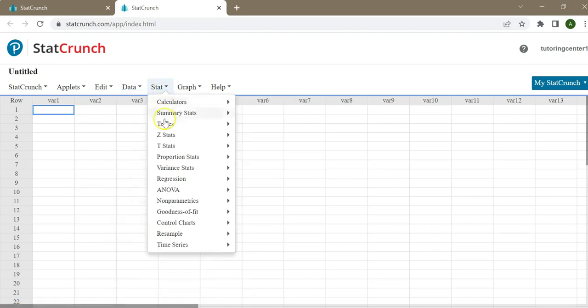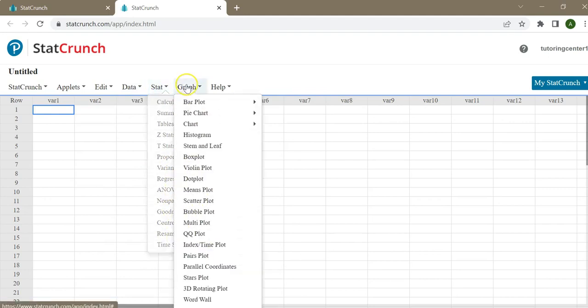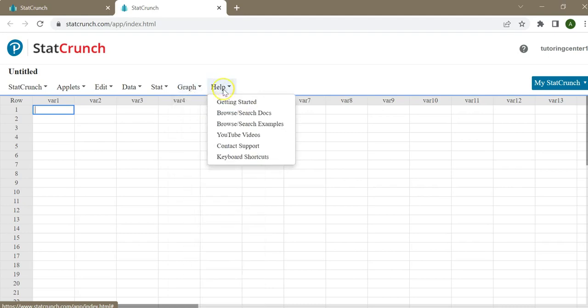The Stat and Graph tabs have various calculations that you can run and graphs that you can create. In the Help tab, the top 3 links will take you back to the StatCrunch help box that we saw earlier. There's also a link here that takes you directly to the StatCrunch YouTube page.